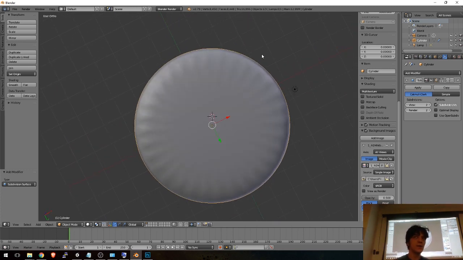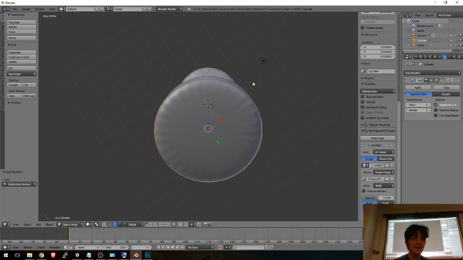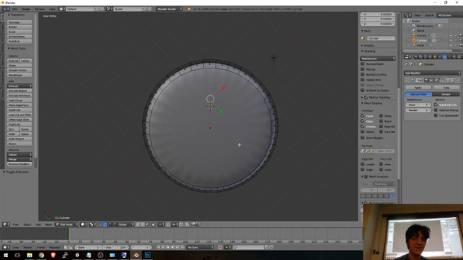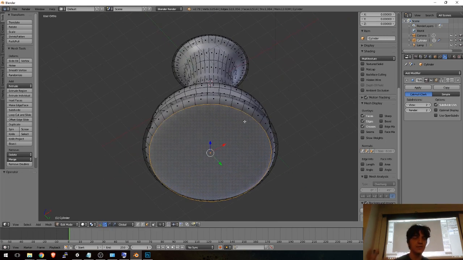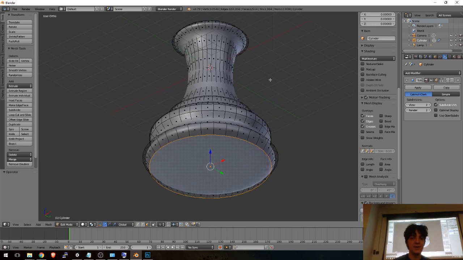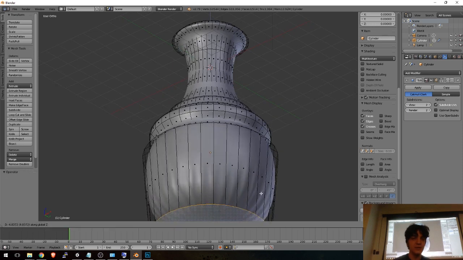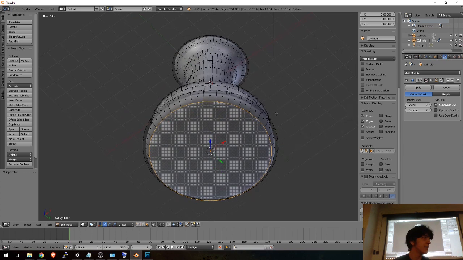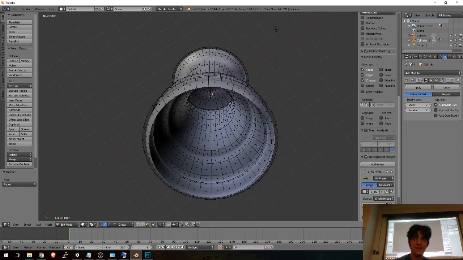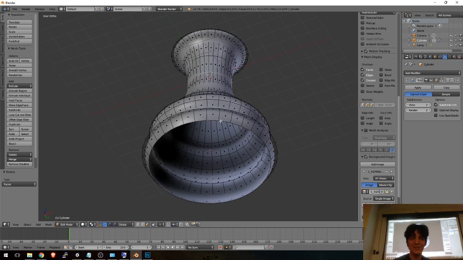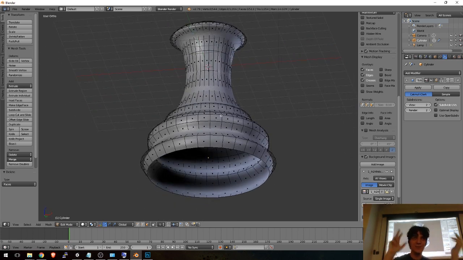You might get what I like to call the sausage effect on the bottom. The reason it does that is because this face is an n-gon. It's basically a polygon with very, very many edges, which is not good 3D. 3D is all triangles and quads. So you actually want to delete this. It's like a giant 32-sided face. That's where you get that weird sausage effect when it tries to smooth it.